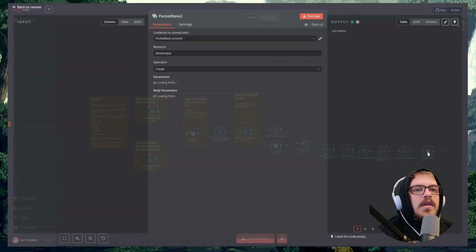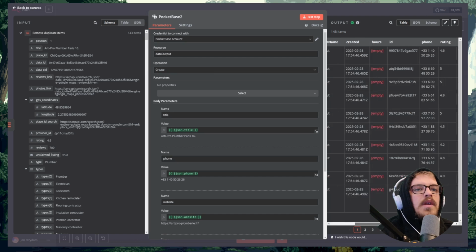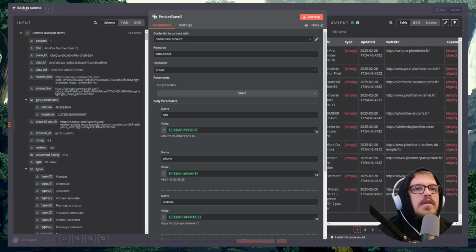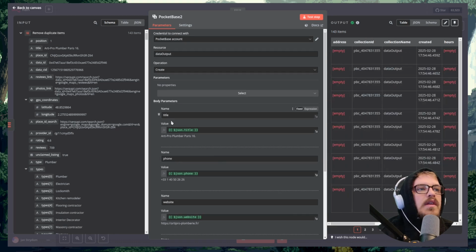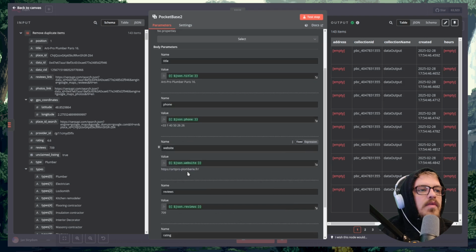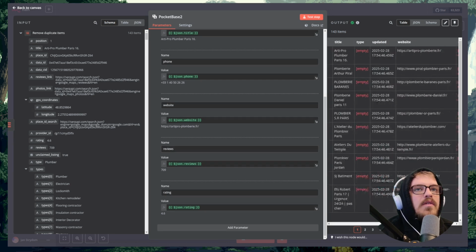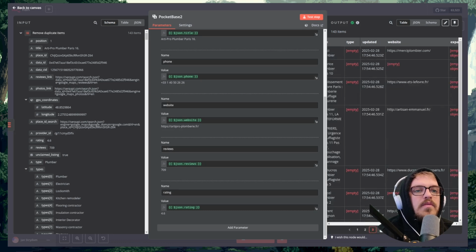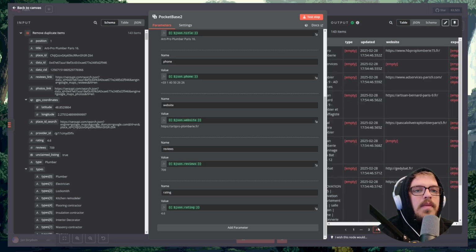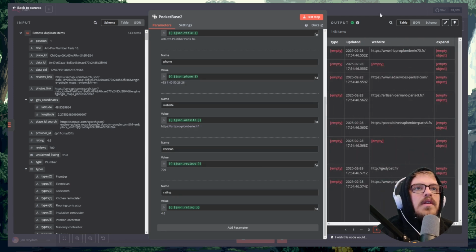And then here, this is where we are actually pulling the data into Pocketbase. You can see here, it's only pulling in some, because I only need the title, the phone number, the website, the reviews, and the rating. So it's not pulling in the address. It's not pulling in the hours. All that stuff that's in red is not being pulled. There are a number of these columns where it is not pulling the data for us.